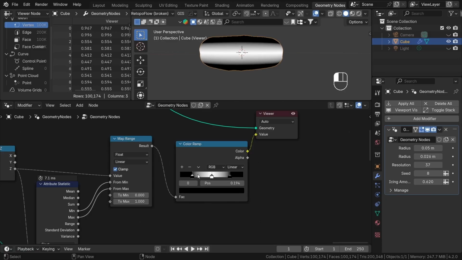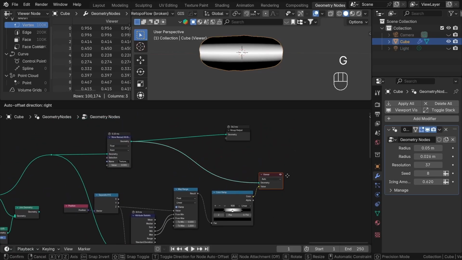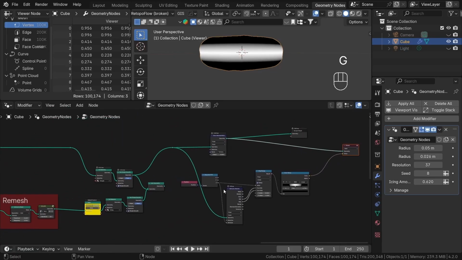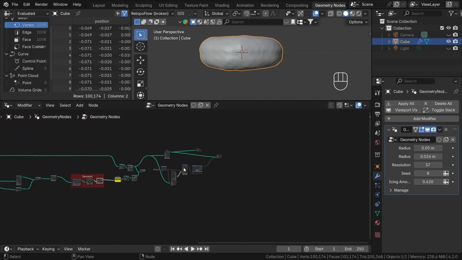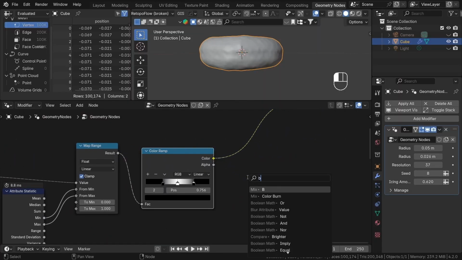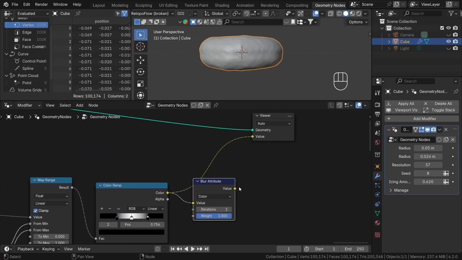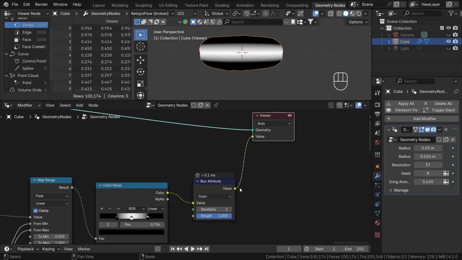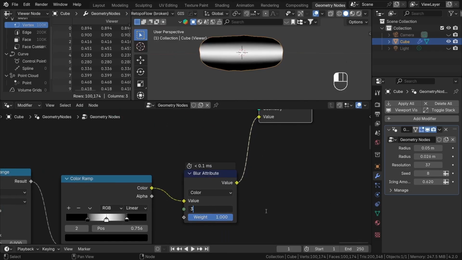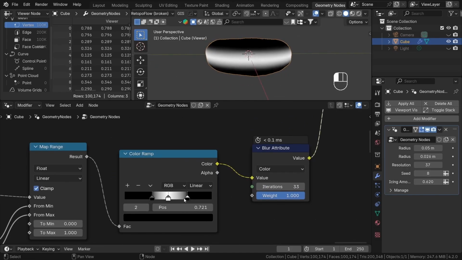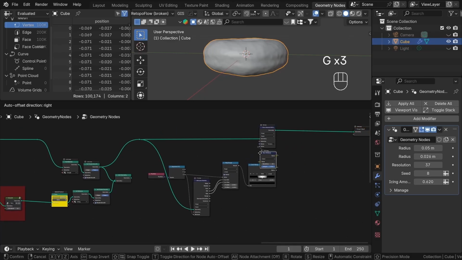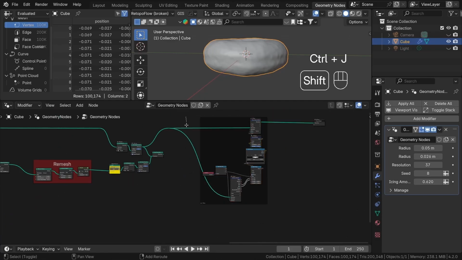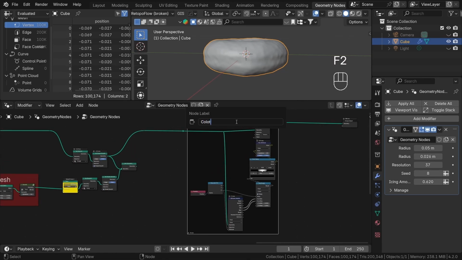One thing we could improve in this gradient is to make it a little bit smoother. There's one node perfect for that, and we already use it. Can you guess which node I'm referring to? The blur attribute node. If we add this node here, we can make the transition much smoother. Let's increase the iteration number. Perfect. With this attribute, we are ready to go. Let's make a little bit of order here. I'll join everything from this attribute into a single frame.